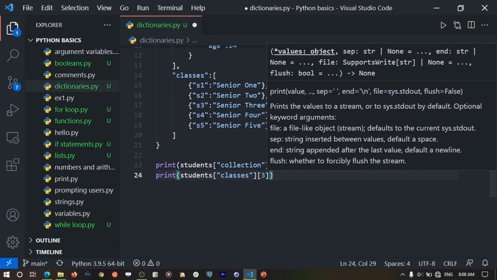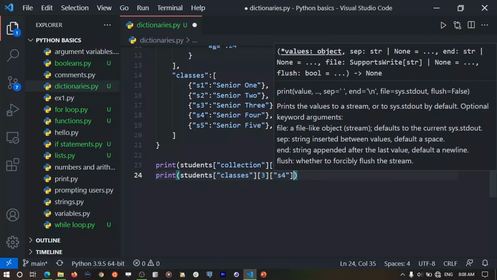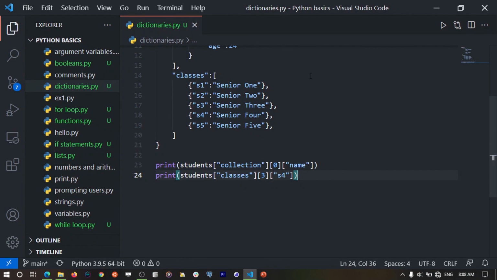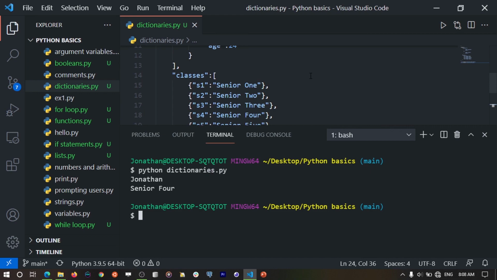So we shall access the one that is at index 3, and then we shall access the one that has a value of senior 4. So let's save this and we try to run. So I'm going to open up the terminal. When I run this, we are going to have our value of senior 4.